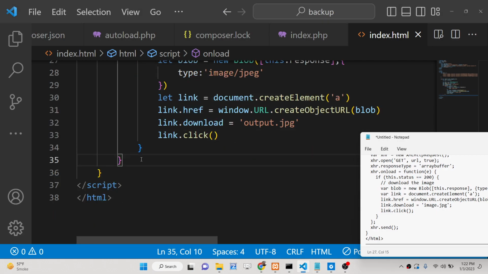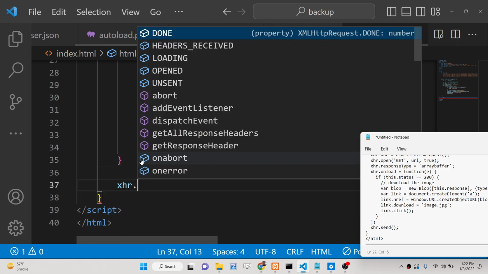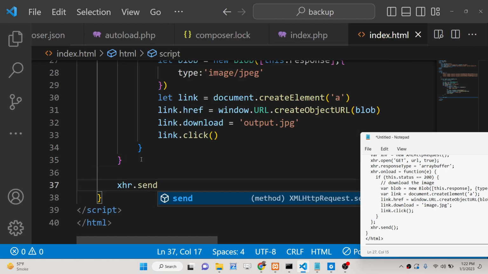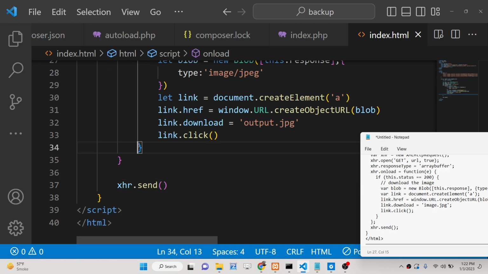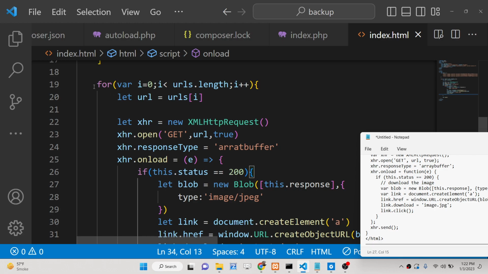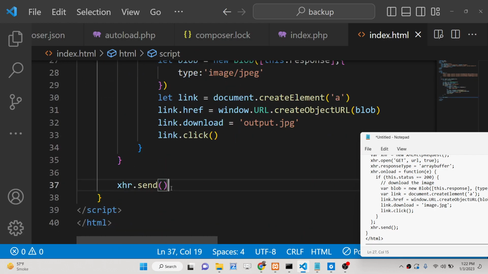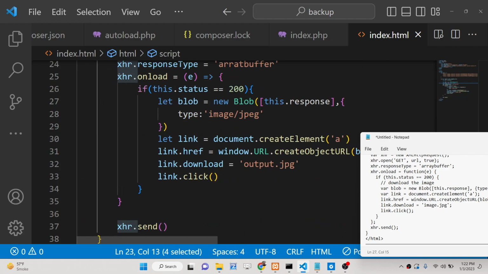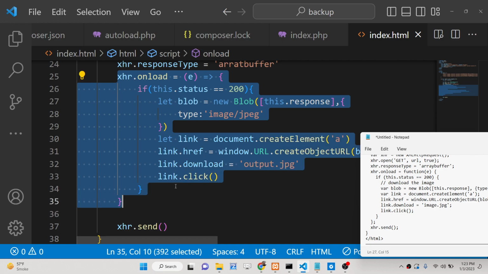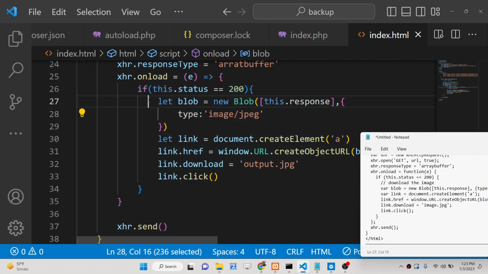So after this, we just need to send this request. You will simply say XHR send. So this will send this request automatically. This is inside this for loop only. So you can see we are sending this request. Here we have defined what happens when this request loads. So inside this request, we download this image.